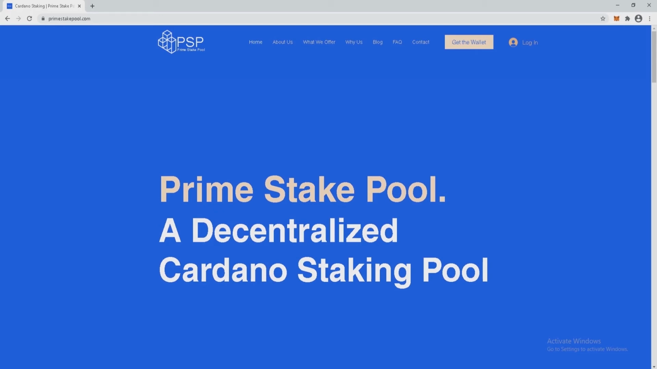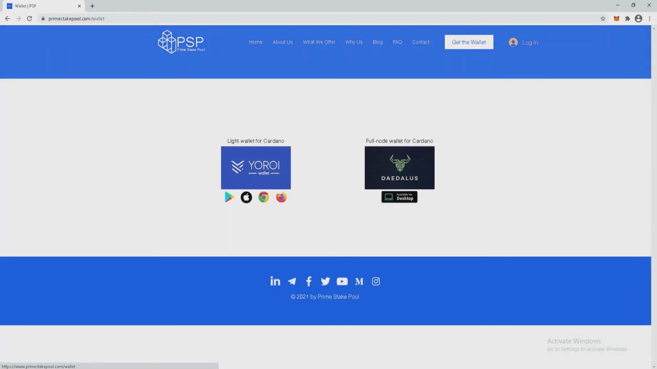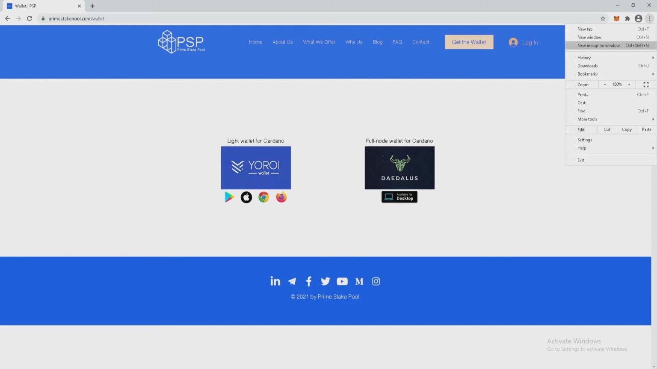So we go to the website PrimeStakePool and click on get the wallet, and we will choose the Chrome version for the Yoroi wallet. Make sure that you are not in incognito mode. If you are in incognito mode, then you won't be able to add the extension to the browser.